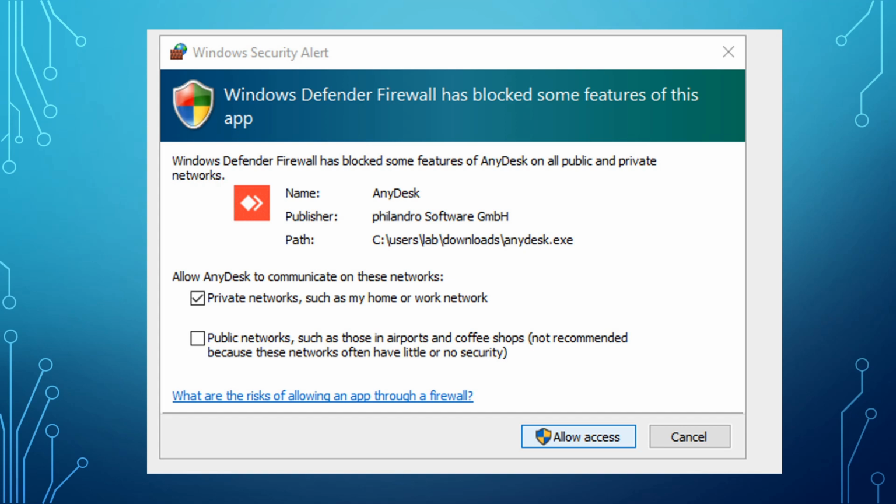In such a situation, you can click on allow AnyDesk to communicate, and check mark private networks such as home or work network, then click on Allow Access. So in this way, he can smoothly connect to your computer and resolve your issue.